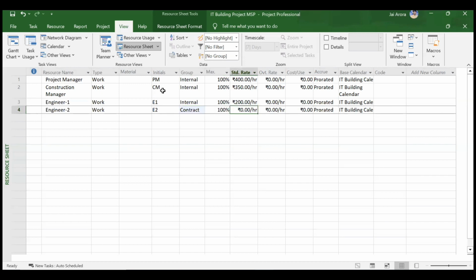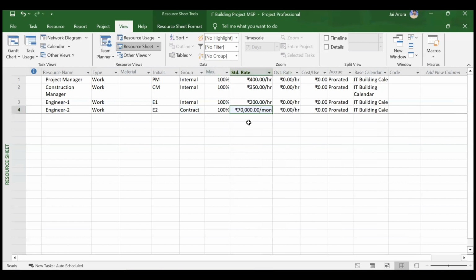Okay, so let us say for contract employees usually the salary is a bit improved as compared to the internal staff. So let us say his salary is 250 rupees per hour. Or suppose if you want to say that he's charging on a daily basis or on a weekly basis or on a monthly basis, then you can write that his salary is, let us say, 70,000 per month.